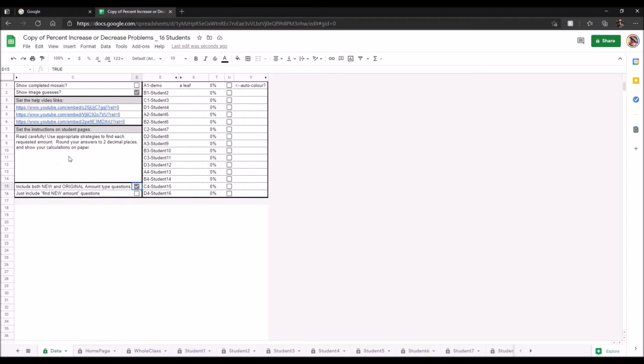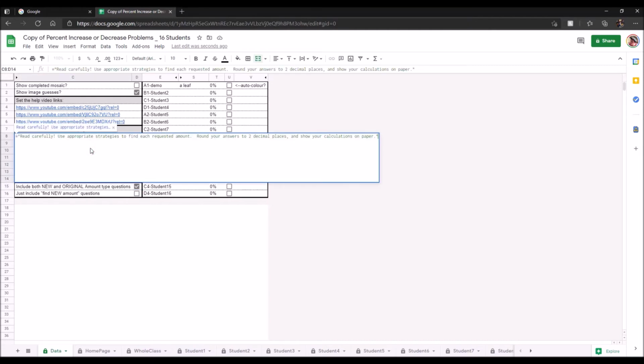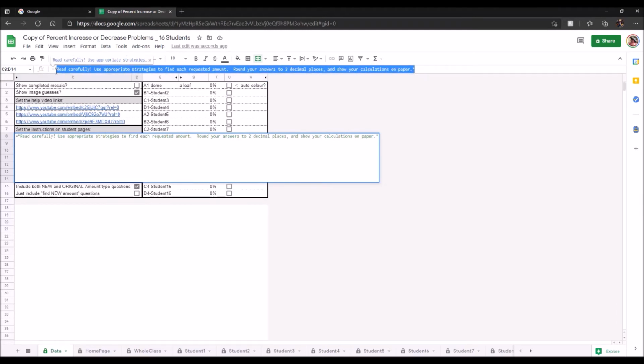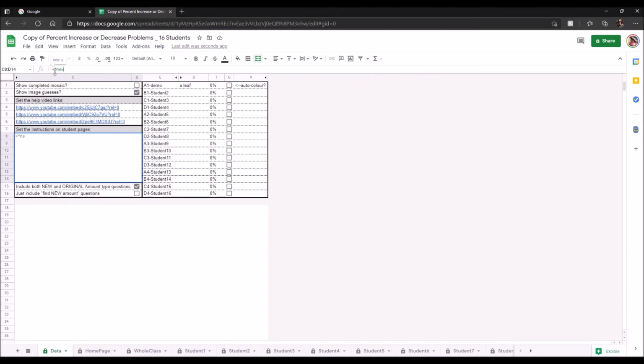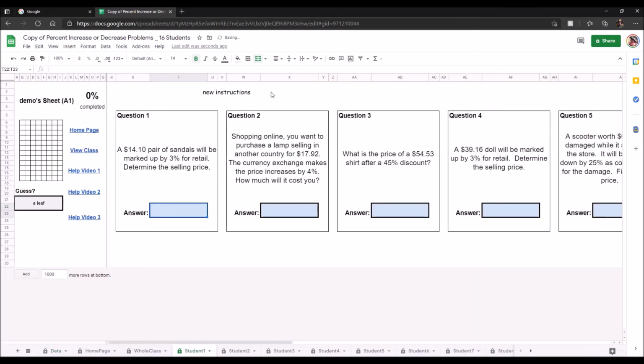You can customize these instructions, so whatever you replace the instructions with here, you can edit it in here, or you can go up in the bar up here. So you can say new instructions. Now on every student's sheet, it will have those new instructions up top.